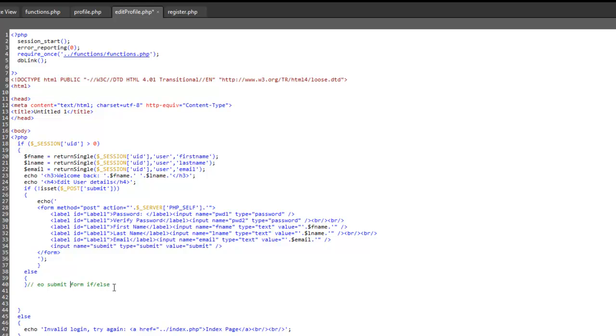Alright, so this is where comments come into good play. So if it's not submit, we load up the form, we fill the details out, else in here. This is where we'll do stuff. This is the end of valid user, and this else is what happens if it's not the valid user.